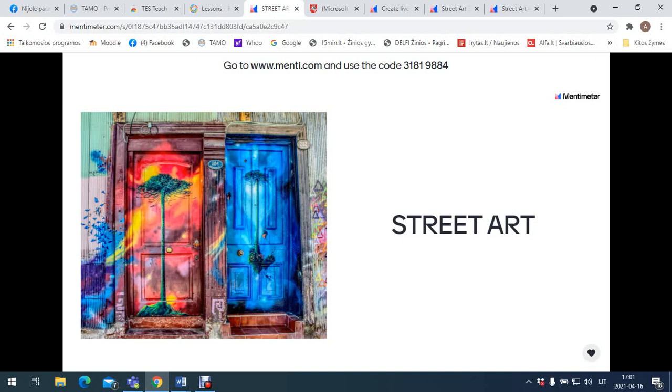The best way to set up a live Mentimeter in the classroom is, once you have created your quiz, share the presentation on the big screen and students will connect by using this code, menti.com.